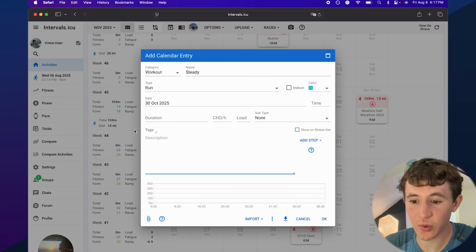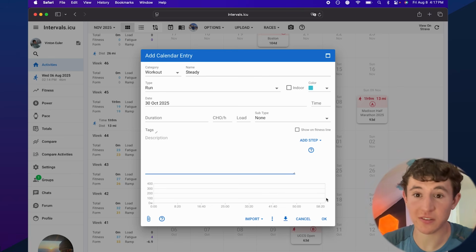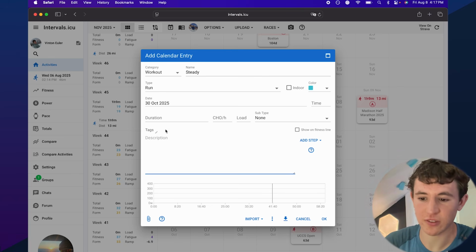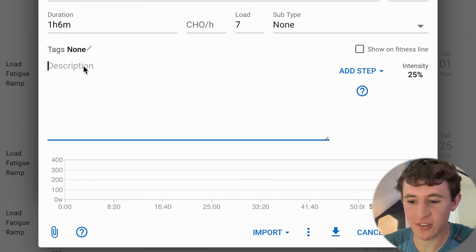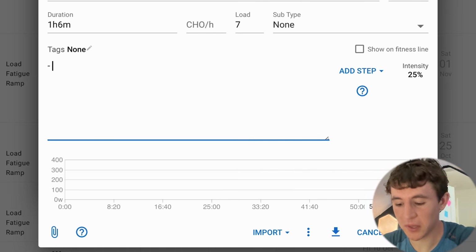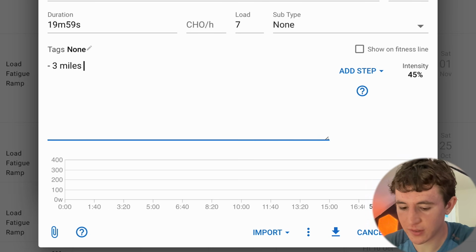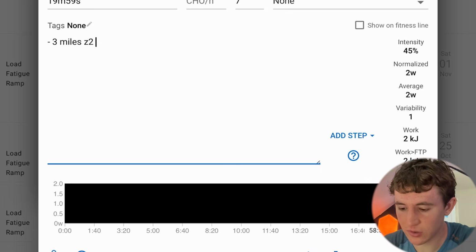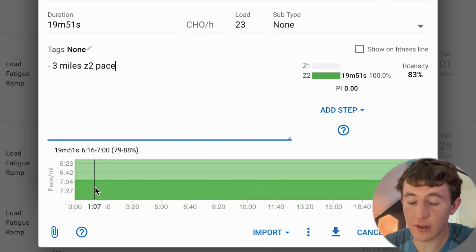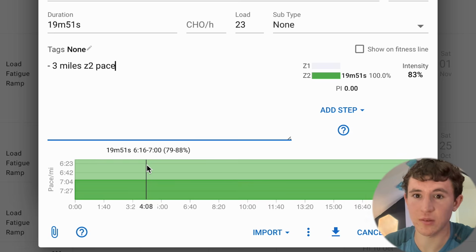Now to start, we're going to go with the description right here, and you can see this little graph thing. It goes up and will display the exact amount of time your workout will actually take. Now to create the workout, all you're going to have to do is start with a dash, every single time a dash and then a space, and you can see I want to do a warm-up, so I'm going to do 3 miles and then say zone 2. So I'm going to do Z2 and then I'm going to say pace, and you can see it will actually show you your specified pace depending on your zone.